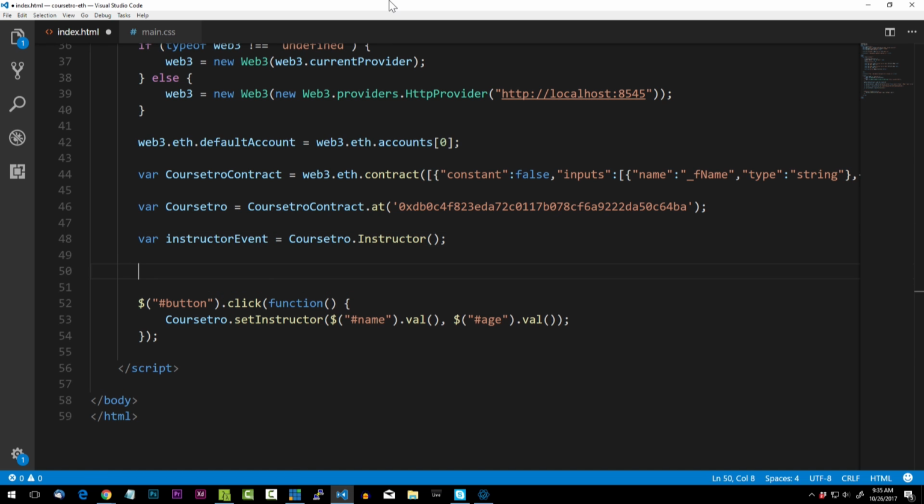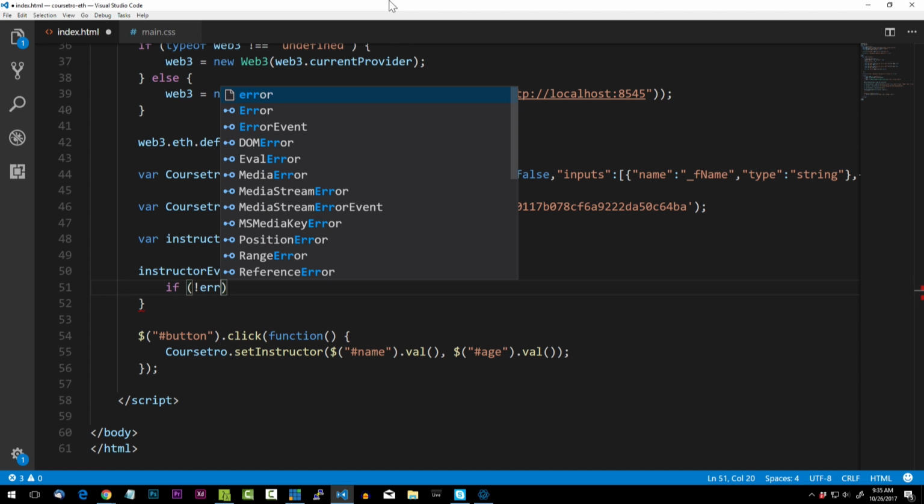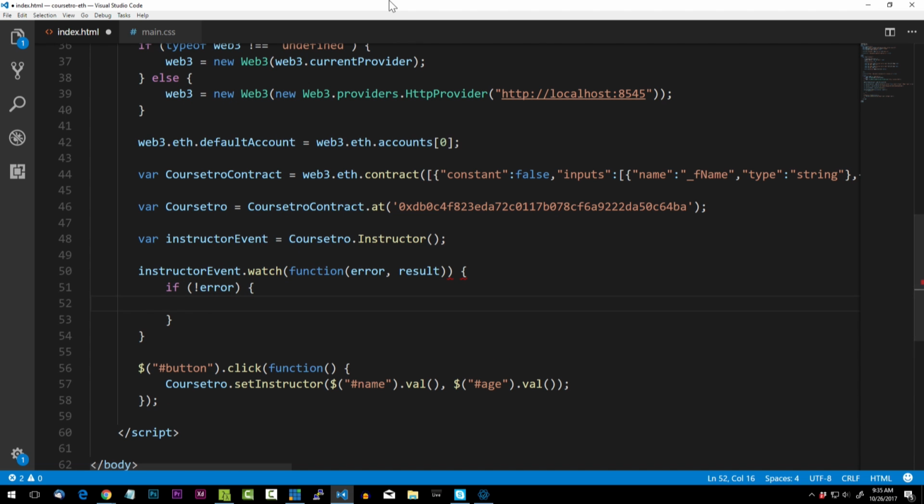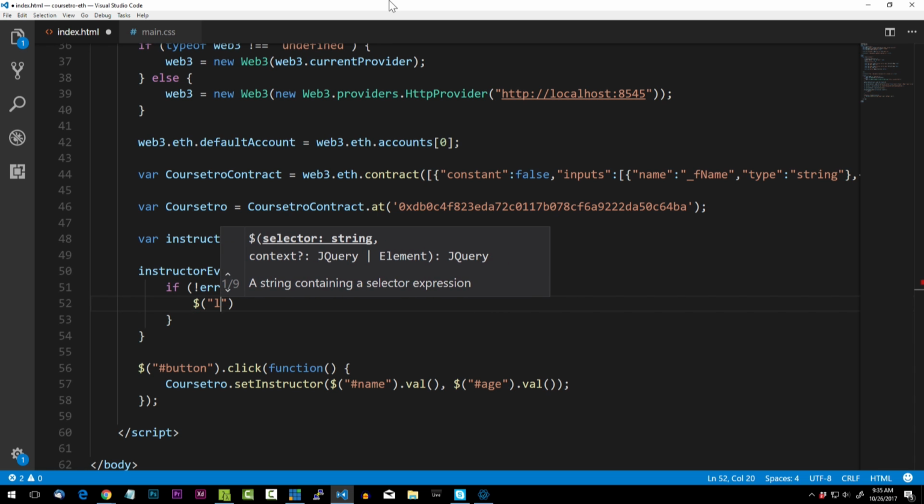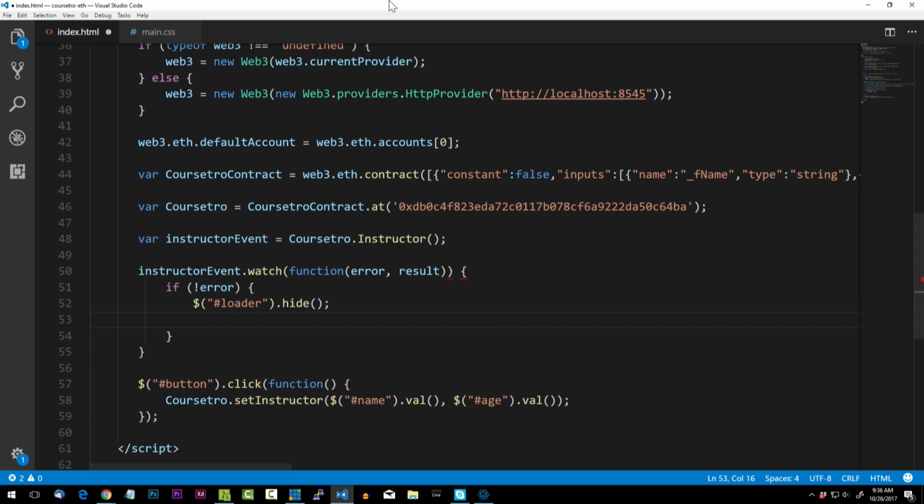Next, we're going to reference instructorEvent and we're going to use the watch method and pass in a callback function, which takes an error and a result. Now we're going to say if the error is absent, then we're going to use jQuery here to hide a loader graphic. So this is on success. Once we have a successful response, then we'll hide a loader graphic.